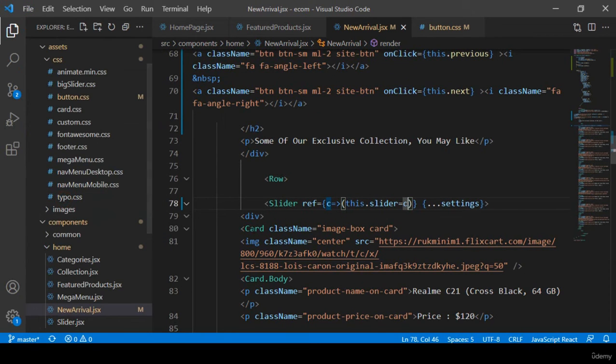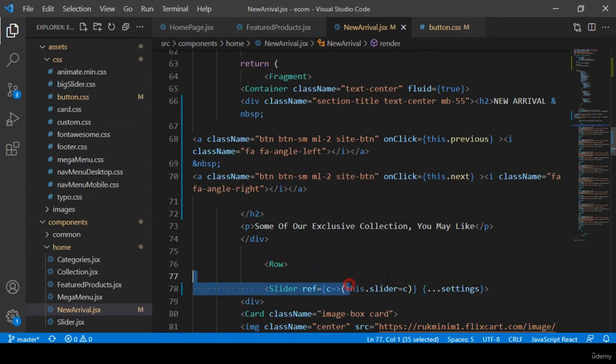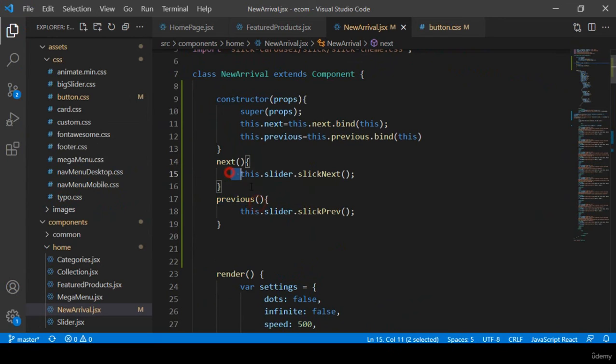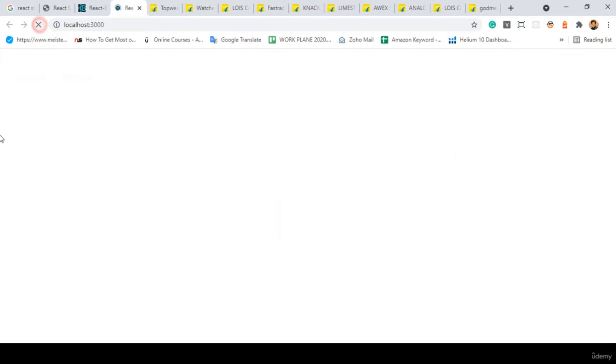Click save all. Okay, that is just this slider, this next, this previous. I updated that next previous method, and here I pass our this slider without this link next and the link previous. Okay, let's check this out. If you now go there, click refresh.